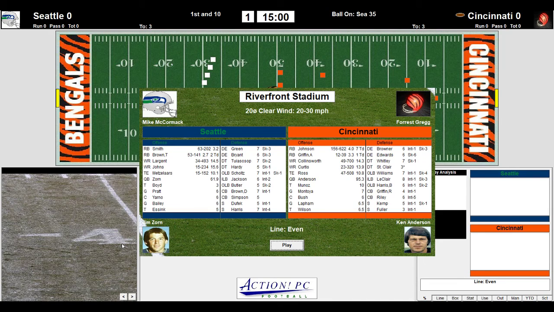We got Riverfront Stadium, 20 degrees and clear, wind 20 to 30 miles per hour. As you can see, the frosty turf right here. Let's get to the offensive and defensive lineups. At quarterback for the Seattle Seahawks, Jim Zorn. The running backs are Smith and Brown. Wide receivers, Largent and Johns. Tight end, Metzelaars. Tackles, Boyd and Esink. Guards, Pratt and Bailey. Center, Yarno.